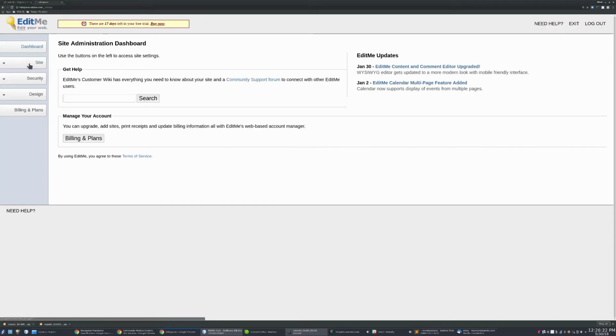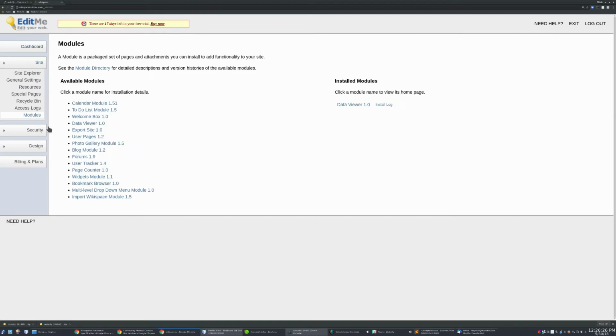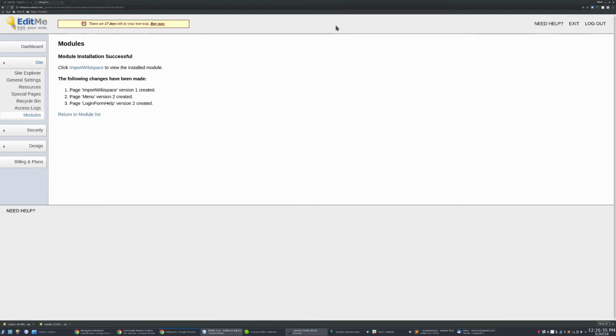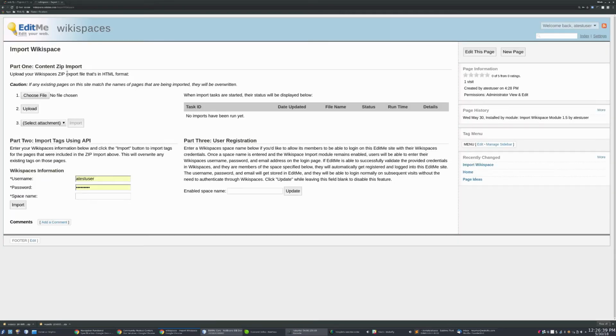We will open up the Site tab drop-down and click on Modules. Look for the Import Wikispace module and select that, then click Install this module. Click OK in the pop-up, and the module will install. This module adds one page to your site, which we will use to import the backup.